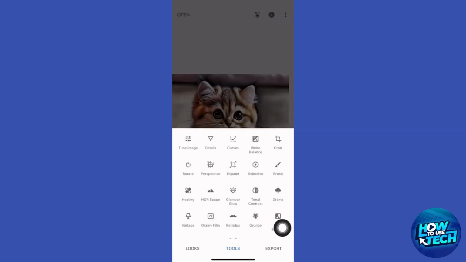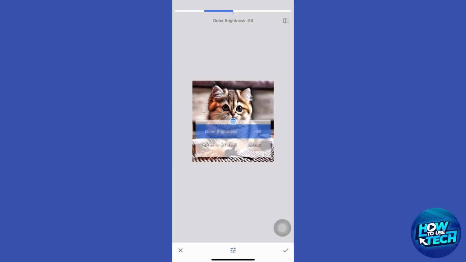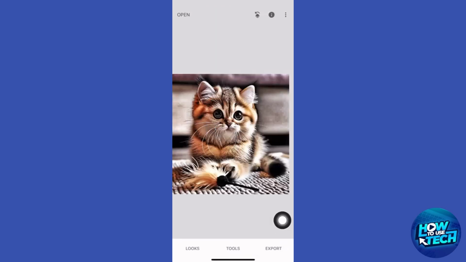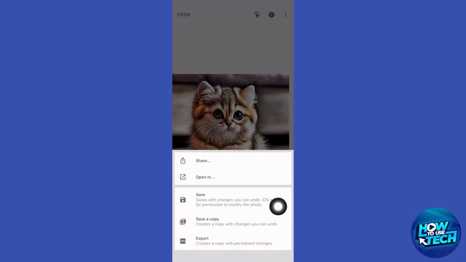Step 5. Add a vignette for focus, optional. Tap Tools, Vignette, adjust the inner brightness to highlight your subject. Reduce the outer brightness, -30 to -50 for a moody effect. Tap Check to apply. Once satisfied, tap Export.